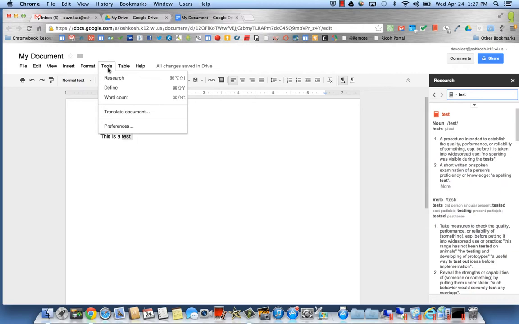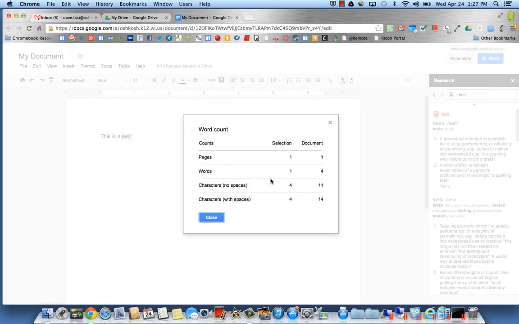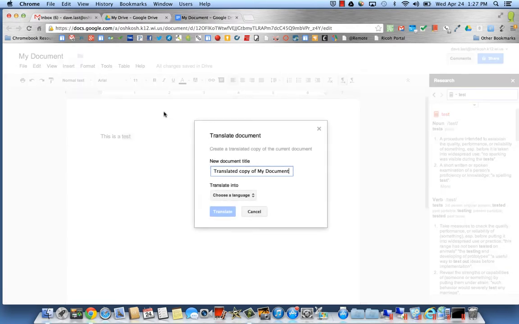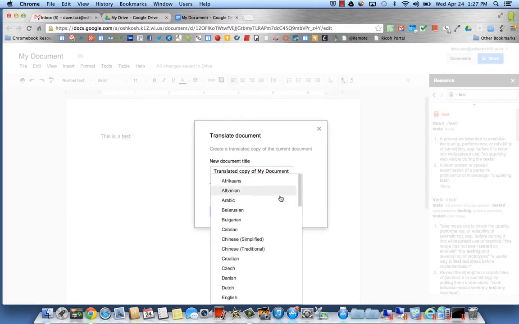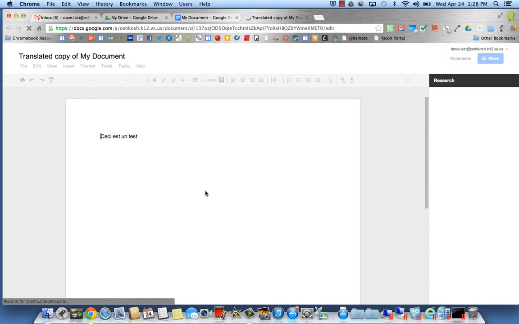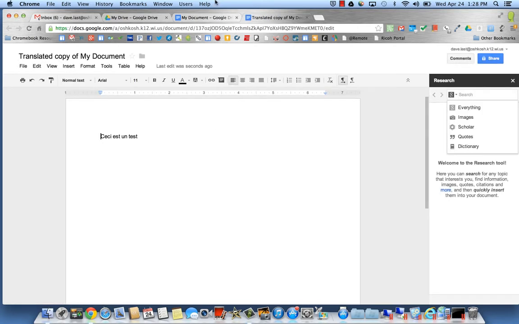I also can see how long this document is by clicking on word count. It'll give me a description of what is all included here. And finally, under that Tools menu, you could translate the document to a language that may be useful for a class or for somebody that you're going to share this document with. The last thing that I want to cover is the sharing feature within Google Docs.